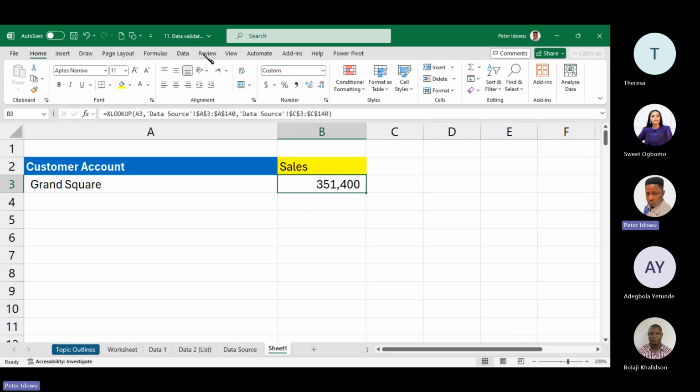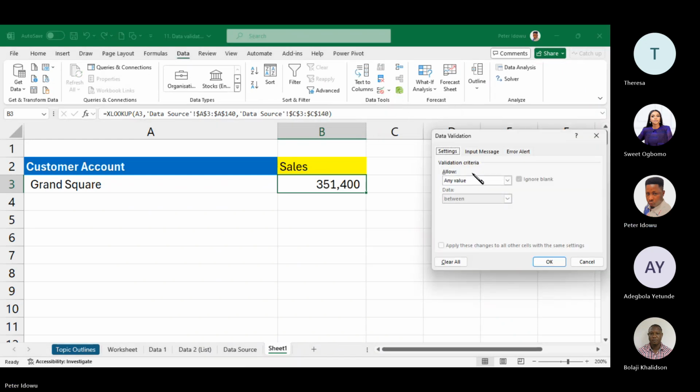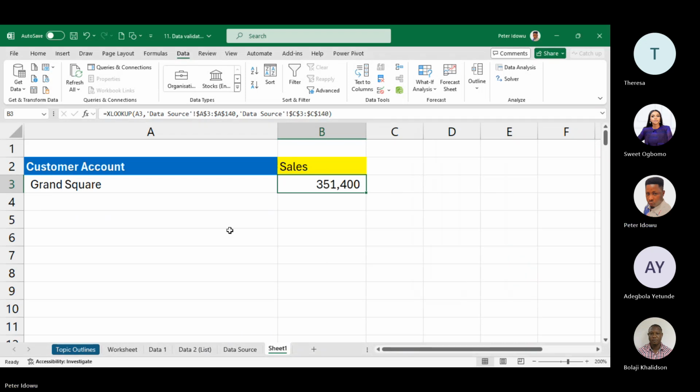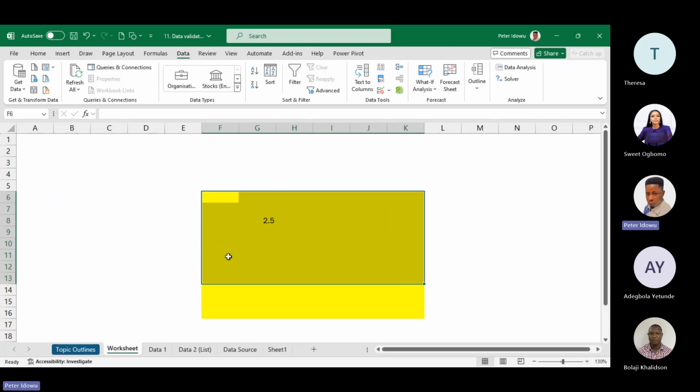What else have we not touched here in data validation? Let me check. Okay, yeah. I'm left with text length and custom. So you can also restrict text length, the length of text. Let me go back to that worksheet. Let me use a very nice example.